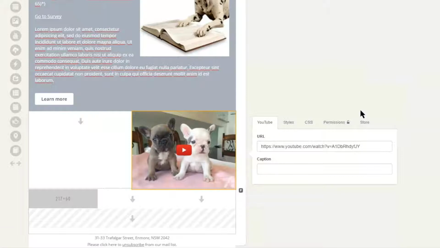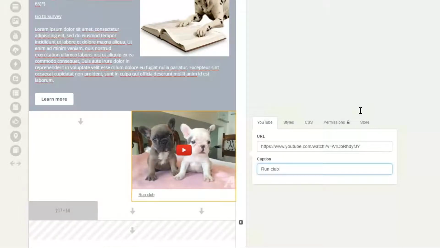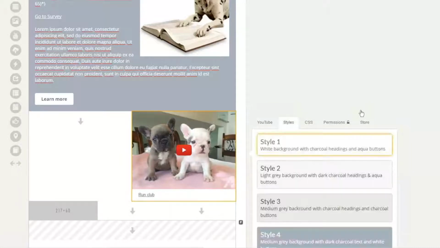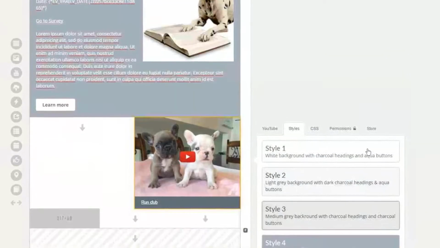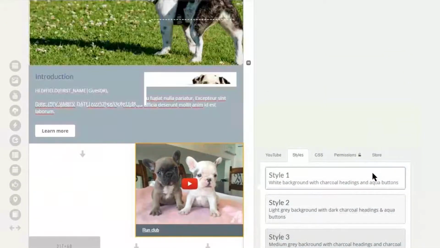Next, you simply enter in the URL address of your video. You can include a caption to display under your video's thumbnail by typing in something here. If you want to change and use different colors or styles, you'll be able to do so through the Style tab. The next content block type is the navigation bar.